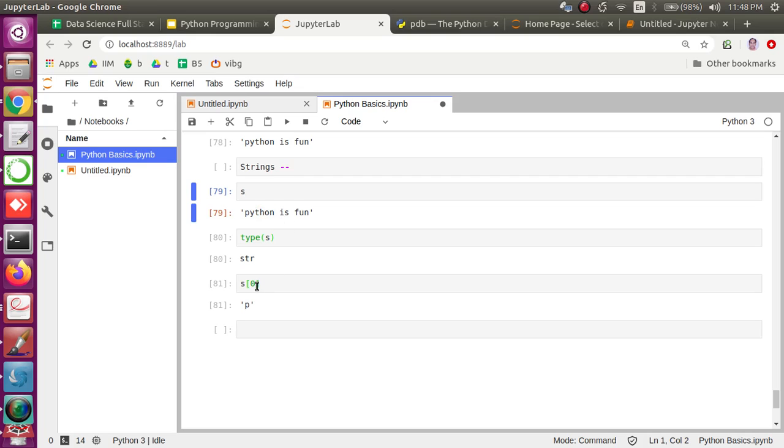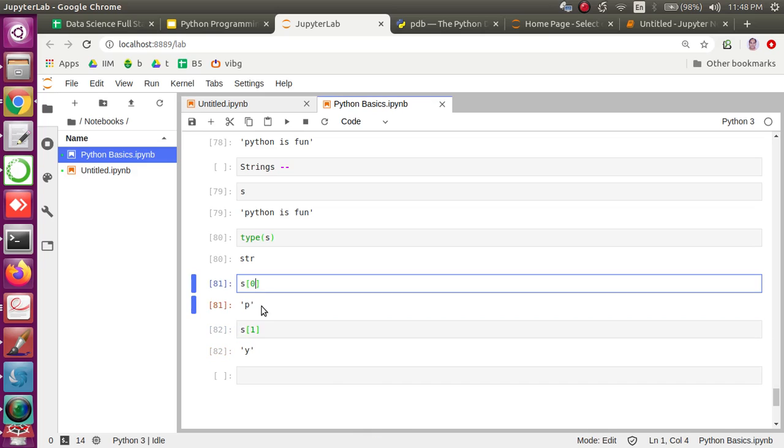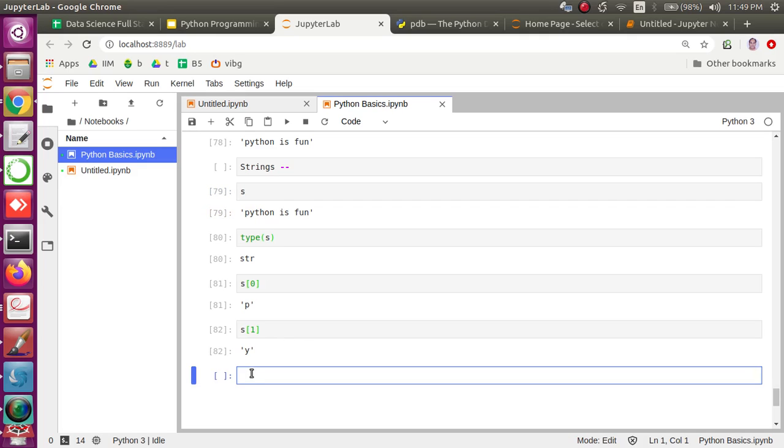That's how it is possible. There is something called indexing, and the index is given in the subscript operator, that is, the square bracket after the name of the string. Here s is the name of the string, and in the subscript operator I give 0. If it is 0, it prints p, then 1 prints y, 2 prints t, 3 prints h, and so on. So indexing starts from 0 and goes to the end of the string.